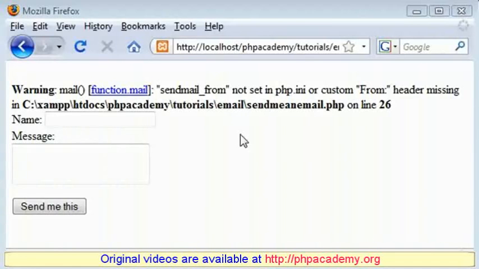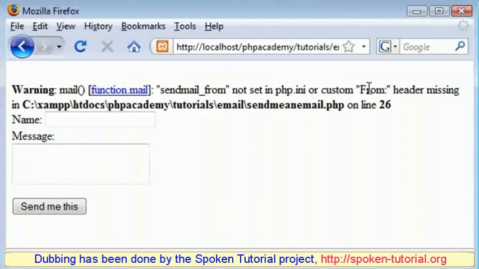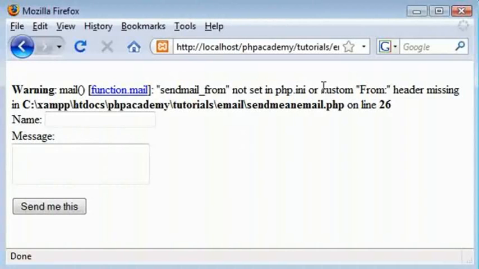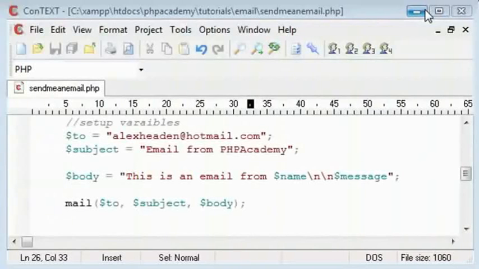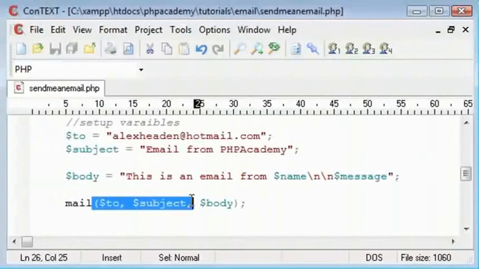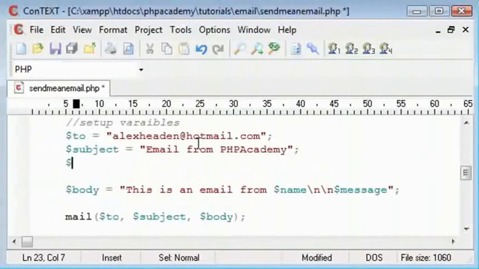Welcome back. How do we fix this sendmail_from not set in php.ini error? We haven't determined who the email is from. We need to do this in order to send the email. We won't use something like a from parameter here. We need to send specific headers.